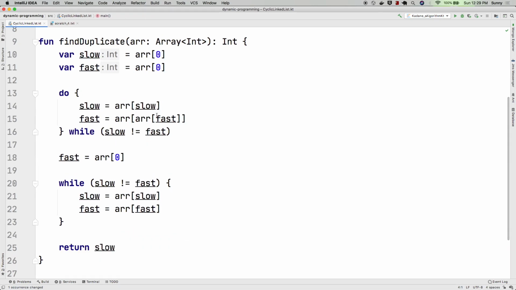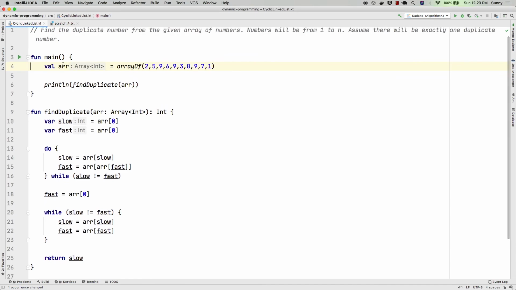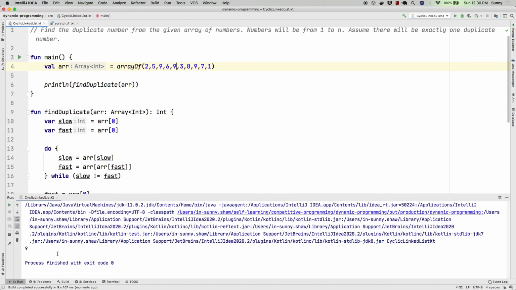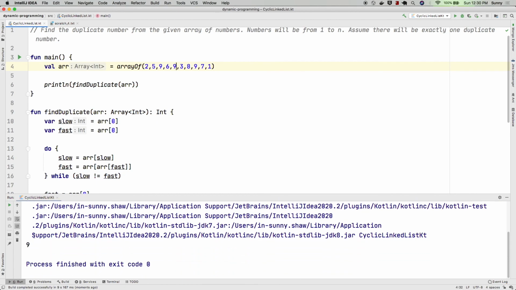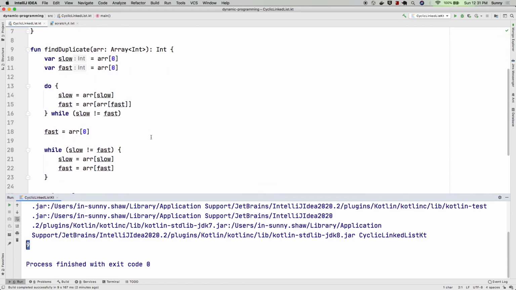So let's run this example. So here you can see that I have taken an array and I have declared a few numbers. So here if you see, we have duplicate number 9, right, which is occurring 3 times in this array. So let's run this example to see the output. So here you can see that it prints the duplicate element, which is 9, right? So I hope that is clear to you, and you must have learned something from this video.